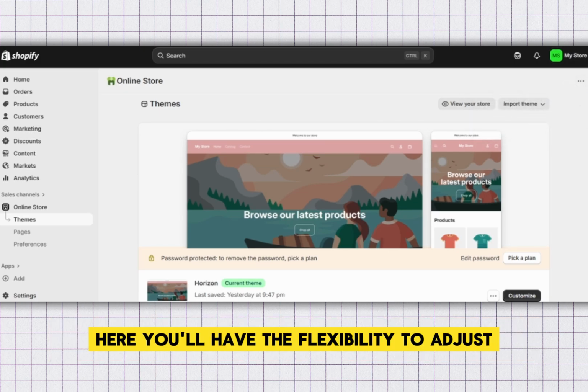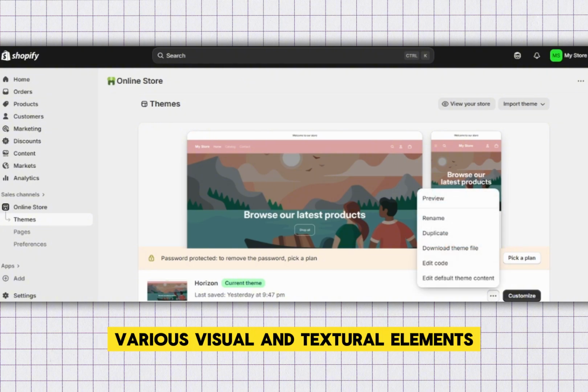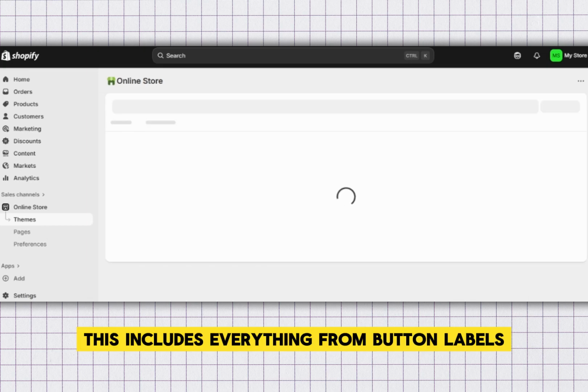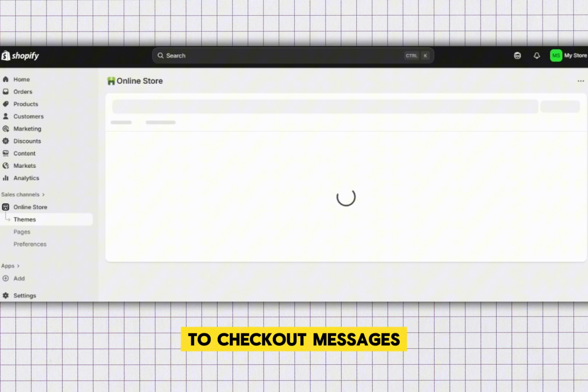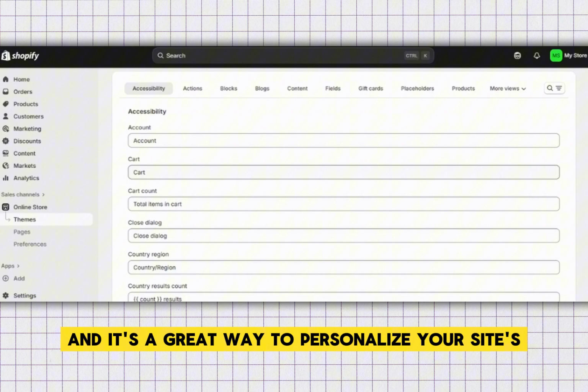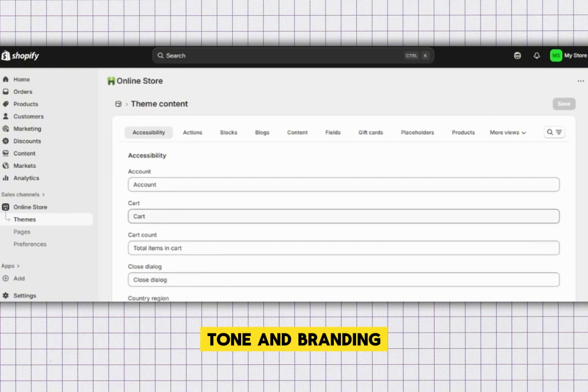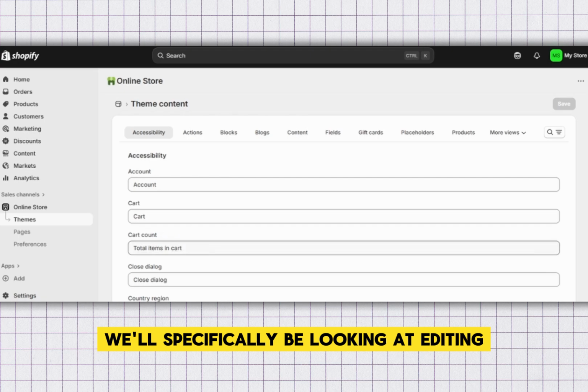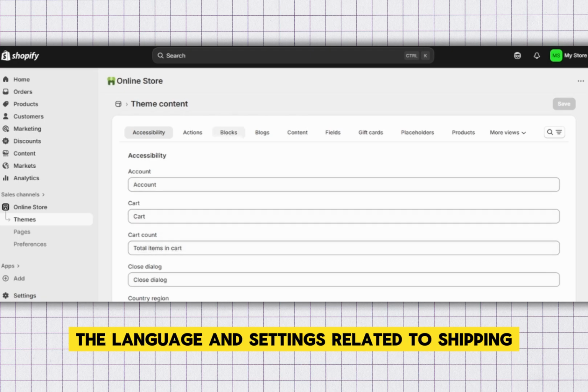Here you'll have the flexibility to adjust various visual and textural elements that your customers will see throughout your store. This includes everything from button labels to checkout messages, and it's a great way to personalize your site's tone and branding. For the purpose of today's guide, we'll specifically be looking at editing the language and settings related to shipping.